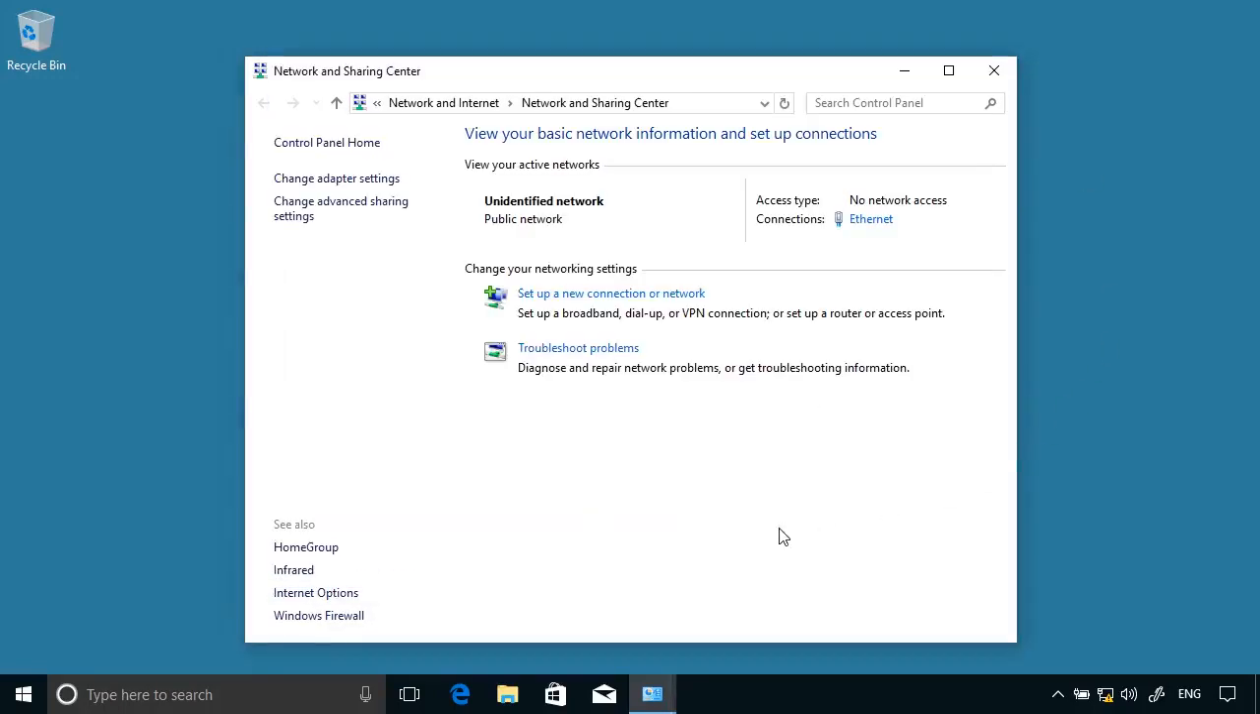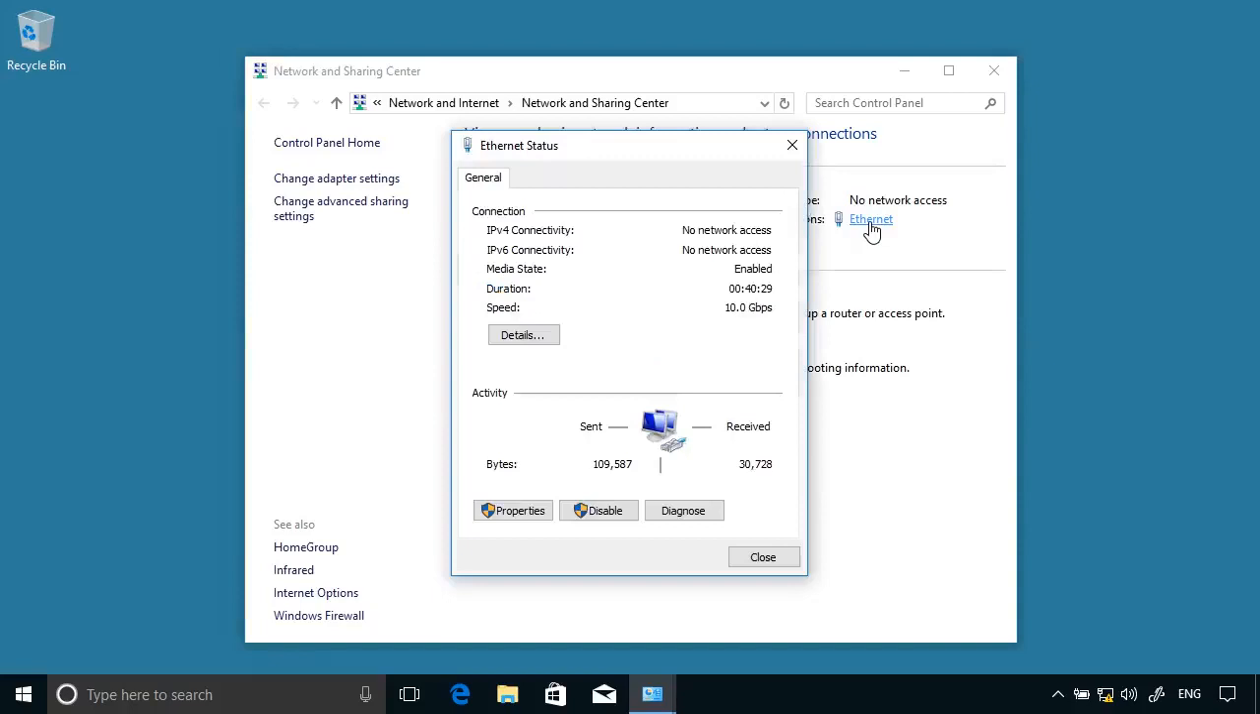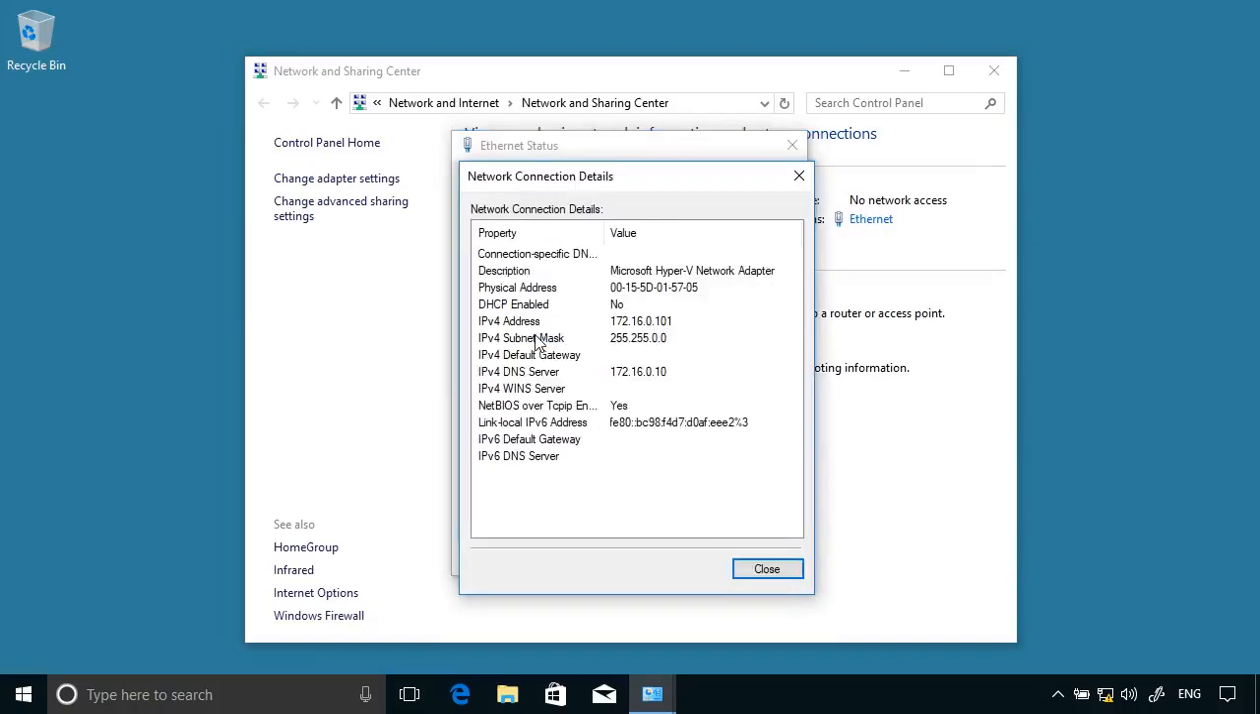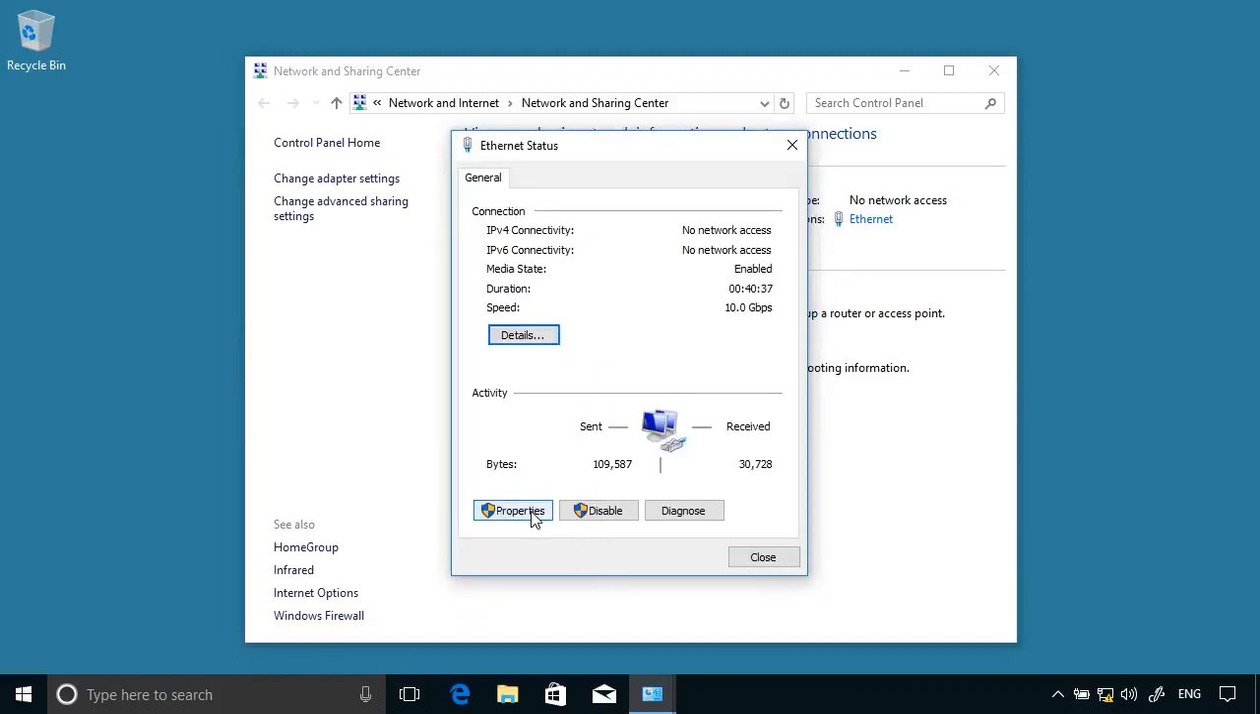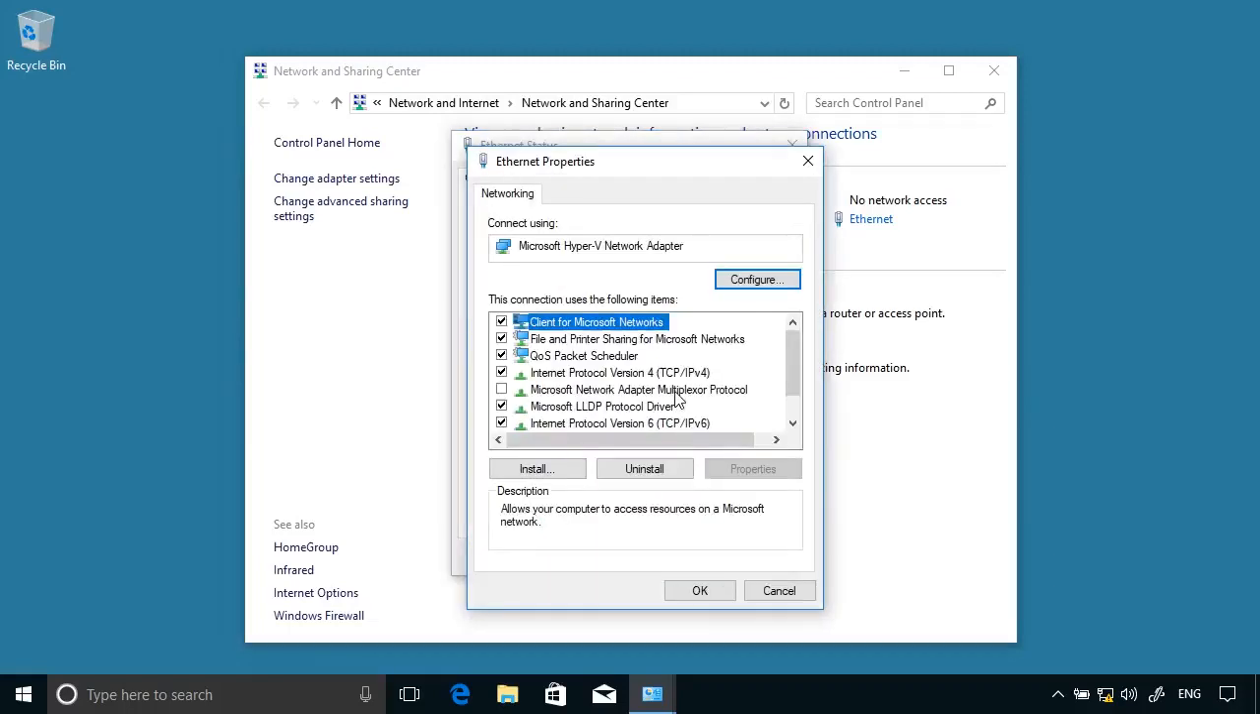Alternatively, from within Network and Sharing Center you can also click on, in this case, the Ethernet link, which represents a network connection. And you can click Details to view the configuration of that particular interface. And you can choose Properties to reconfigure the network connection. And then there you are, you can see the IPv4 protocol again.